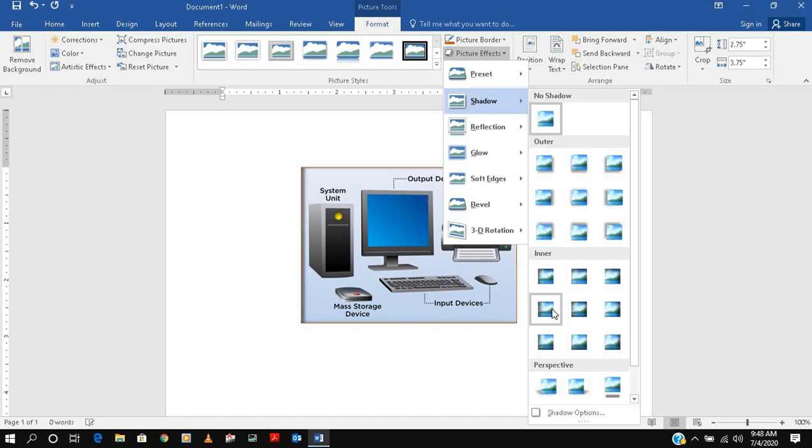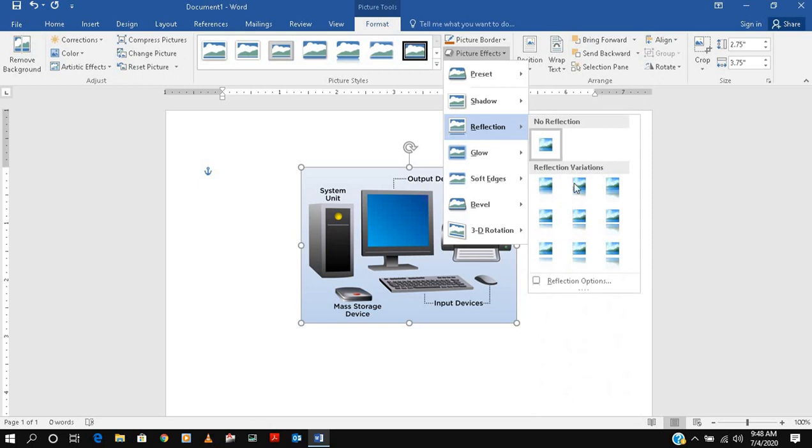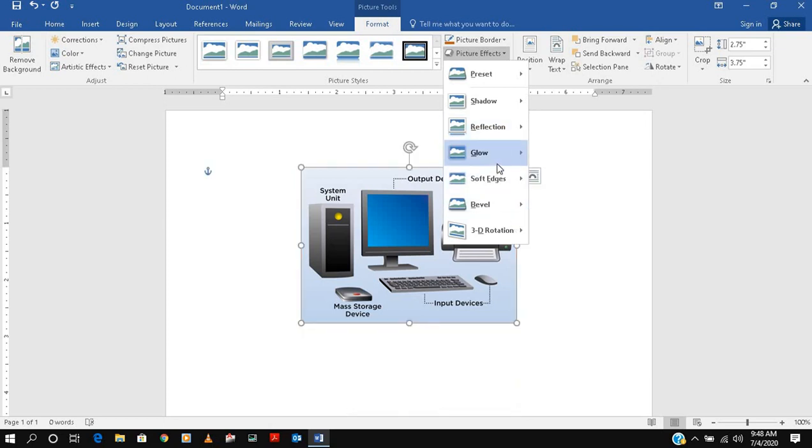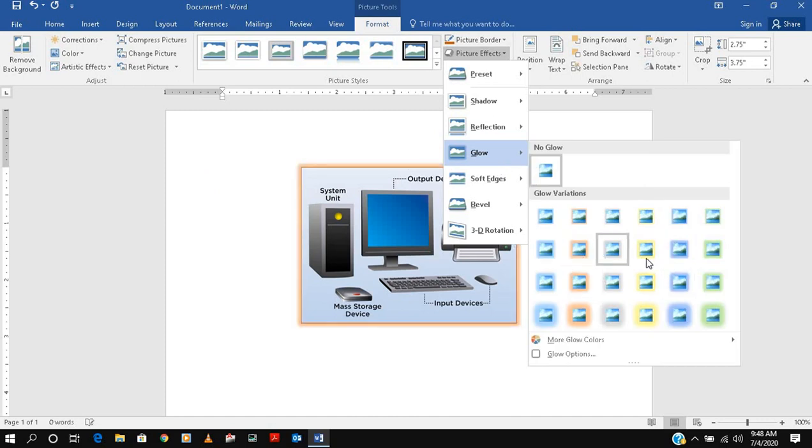Okay, you just see the shadow is coming behind. Then we have reflections. See that reflection is coming down, and there are many other options of reflection. Then glow, you can just use some text to see how the glow will be. So glow will be there.